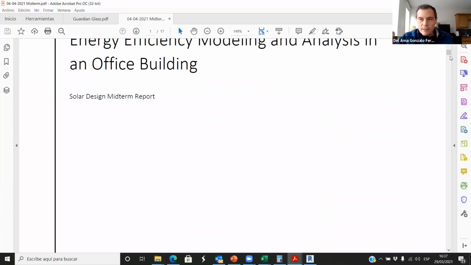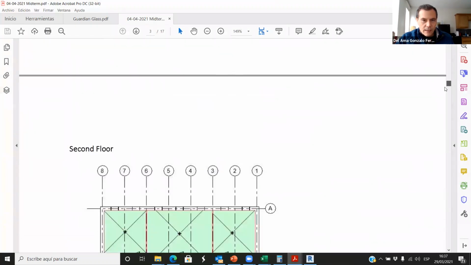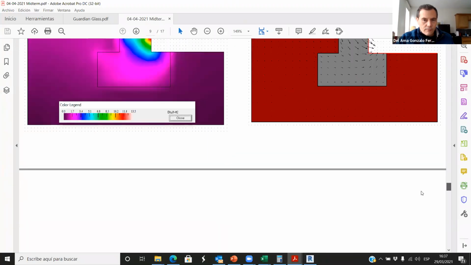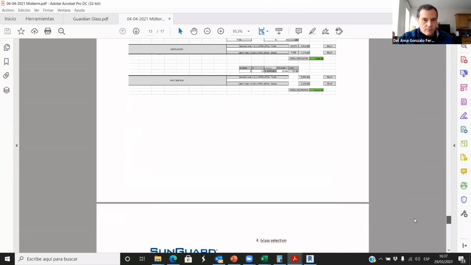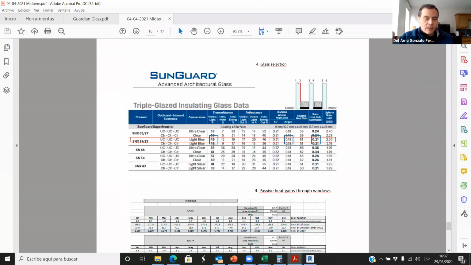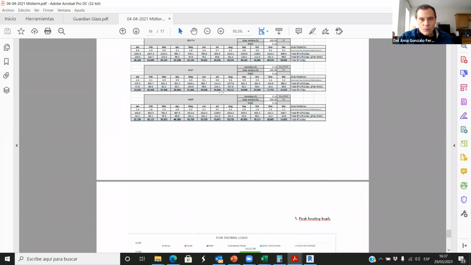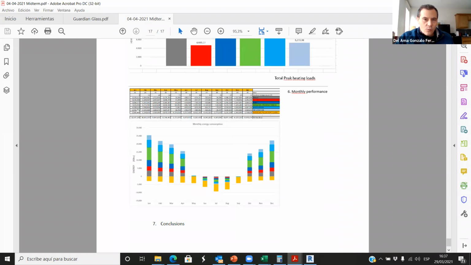Okay, this is the midterm sample report that I posted on Canvas. Here you have to analyze and let me know what kind of glass you are using. It doesn't have to be this one, so try different glasses, and then you have to select this to insert these passive heat gains through windows. And at the end, we need this graphic. This graphic is comprehensive because we can analyze what happens in every single month.